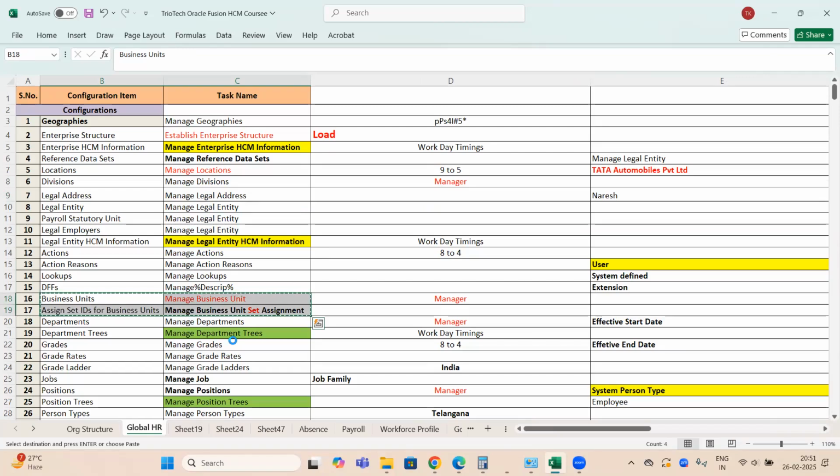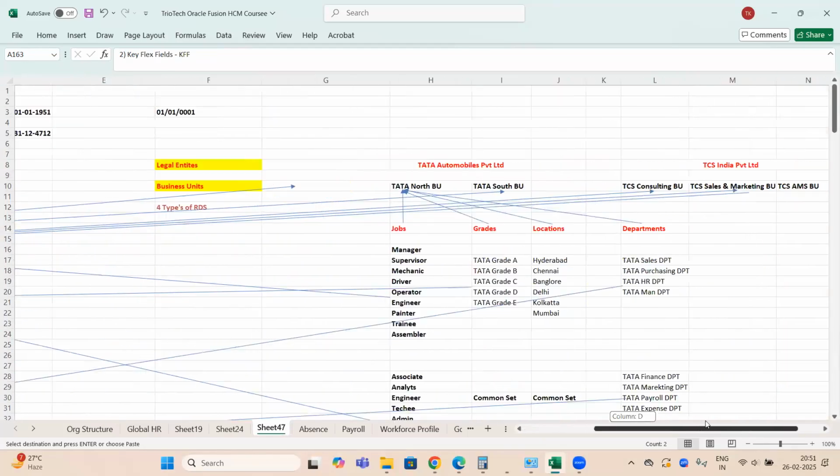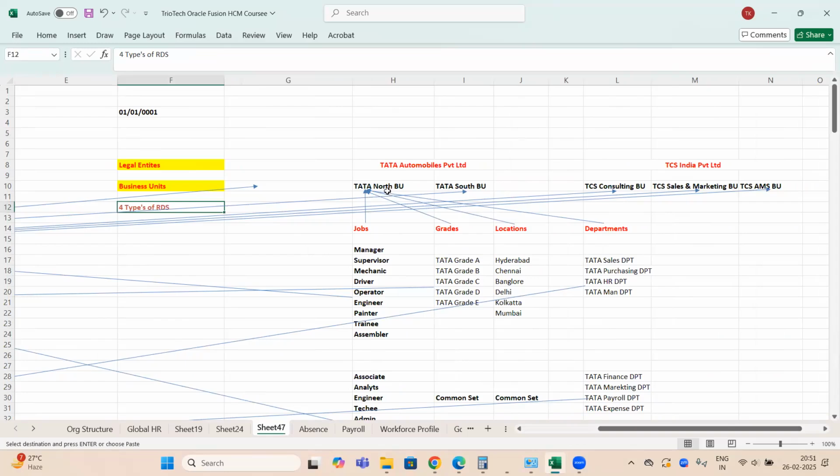What is that? The interviewer will ask you about the reference data set concept, team. What is a reference data set? Why do we have it? They will ask you. Next, the question will come: how will you map reference data sets to a business unit? We all know this, right, team? For every BU in the Fusion system, I told you, we map 4 types of reference data sets, in our RDS concept. Four types for every BU: one job set, one grade set, one location set, one department set.